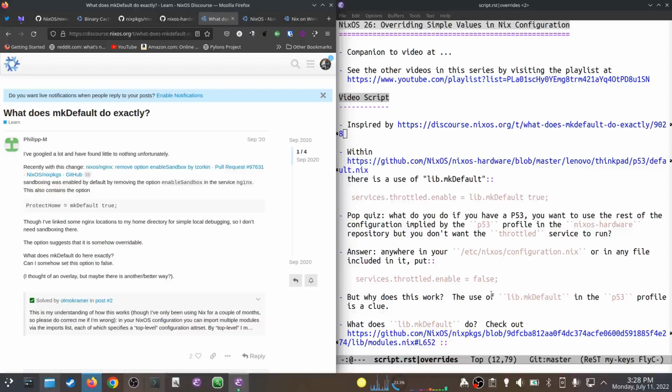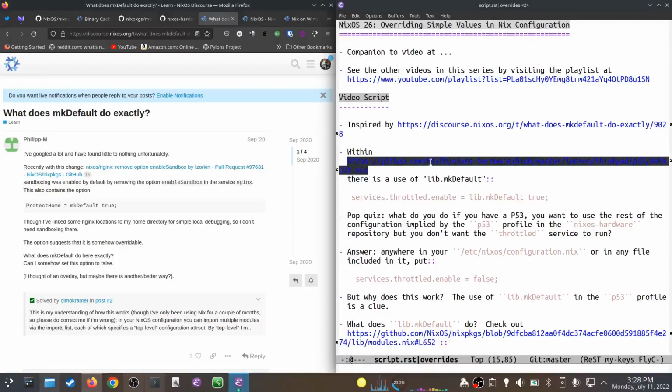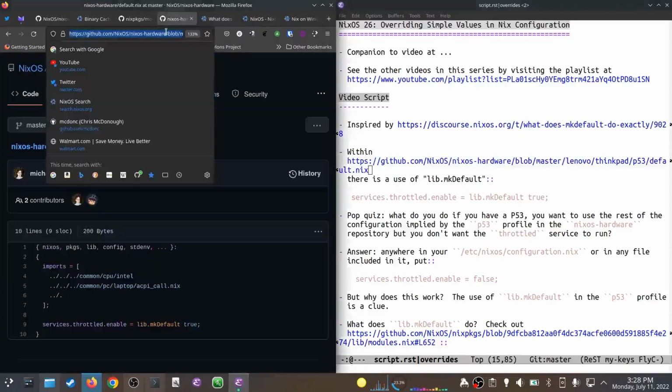Although it didn't have my computer in it, so I had to invent it, and I did submit a couple of pull requests upstream for the various systems that I have. Anyway, in the process of doing that, I had a very fuzzy understanding of some of the things that are inside of the NixOS hardware repository. Take a look here.